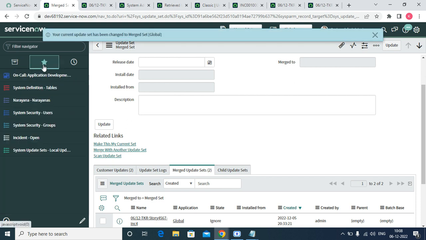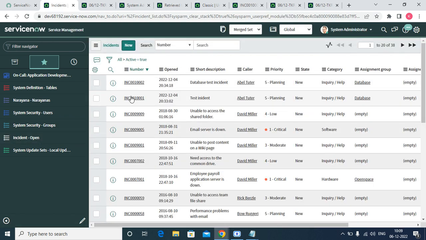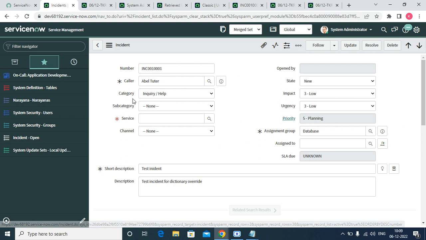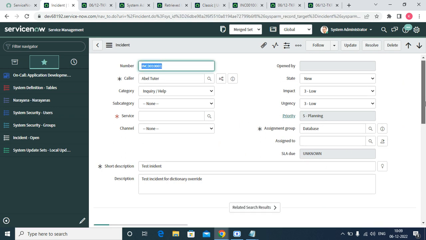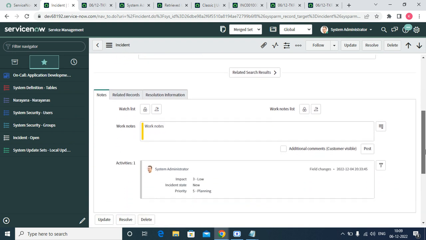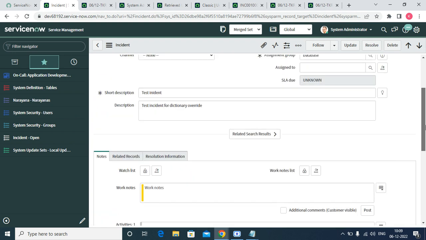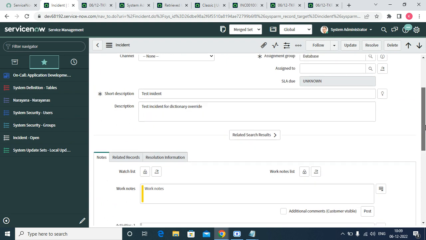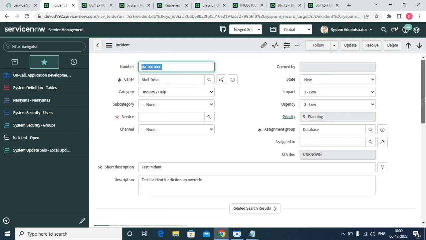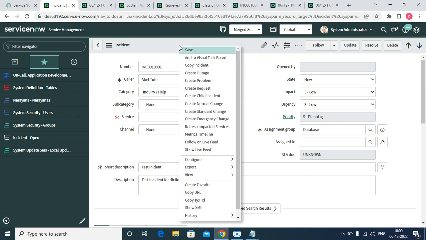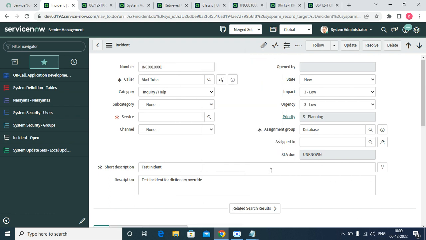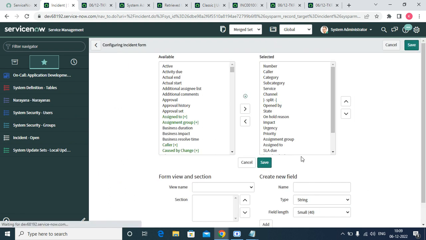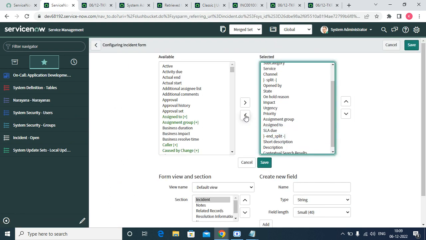Now again, I'm just going to the incident form. So we have added... Okay, I'm just adding one more field. In the form layout, I'm just removing this SLA due, which we don't require. Whatever the latest one is, it will be visible here.